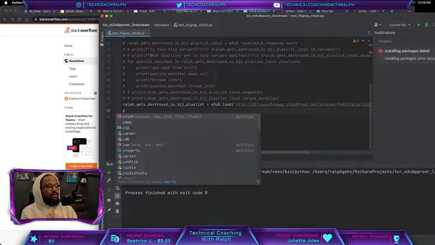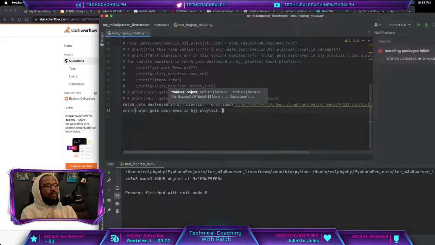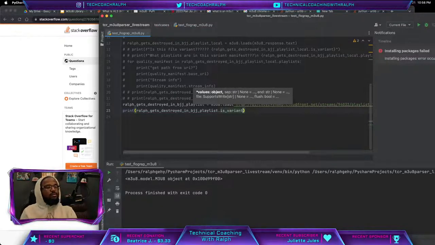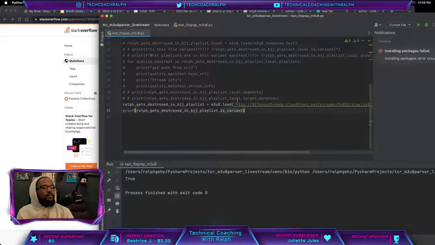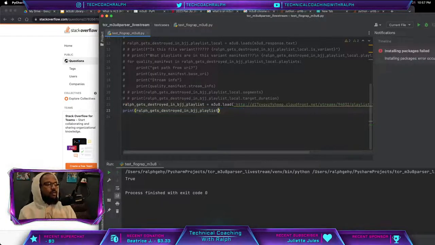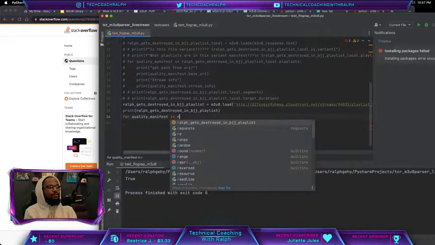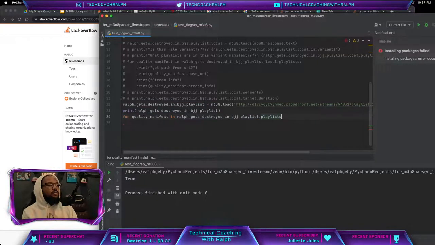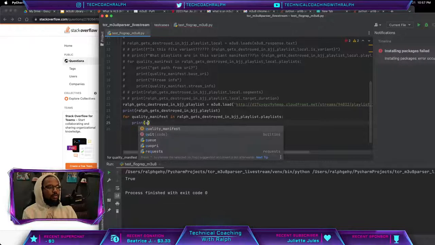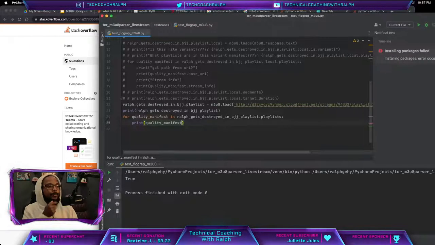All right, so now let's print is_variant, so we know that's true. So now we know that one is a variant, so we're going to do this: for quality manifest in the playlist dot playlists. And now we're going to print out the quality manifests in each.